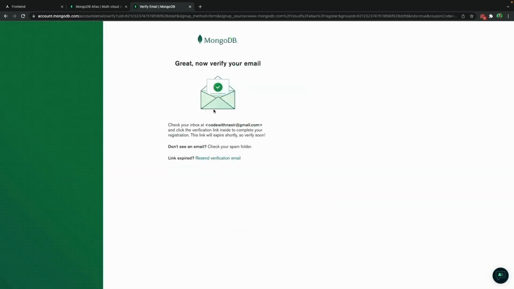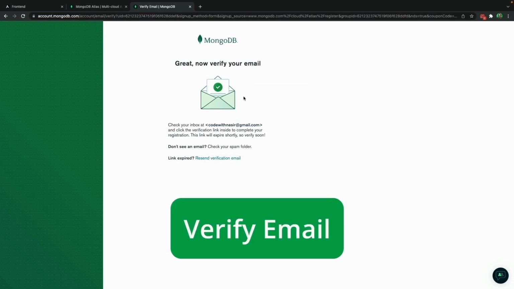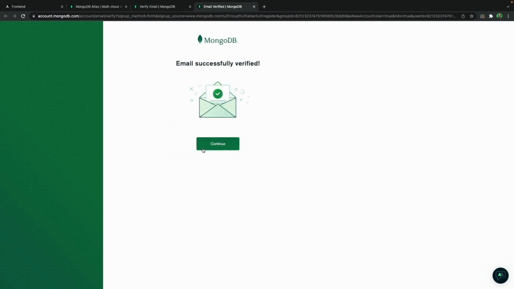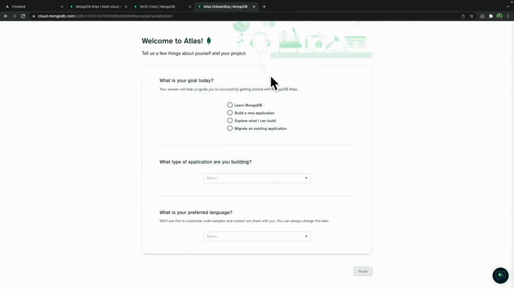When you see this page, it means you've got a new email from MongoDB to verify your account. So go inside your email account and click on verify. So you will see a page like this that says email successfully verified, and click on continue. After a couple of seconds, you will see a page like this that says, welcome to Atlas. What is your goal today? Set it for your goal. What type of application are you building? I want to select some random thing here, but for what is your preferred language, select JavaScript.